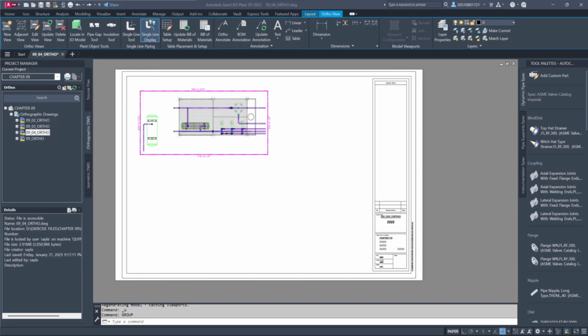Now that we have our plan view set up, it's very easy to add additional views, such as elevations, and even an isometric view. Let's open our model, specifically 09_model. Then, go into the ortho views and open the drawing named 09_04_ortho. Here I already created a top viewport in 3/16 of an inch to a foot scale.